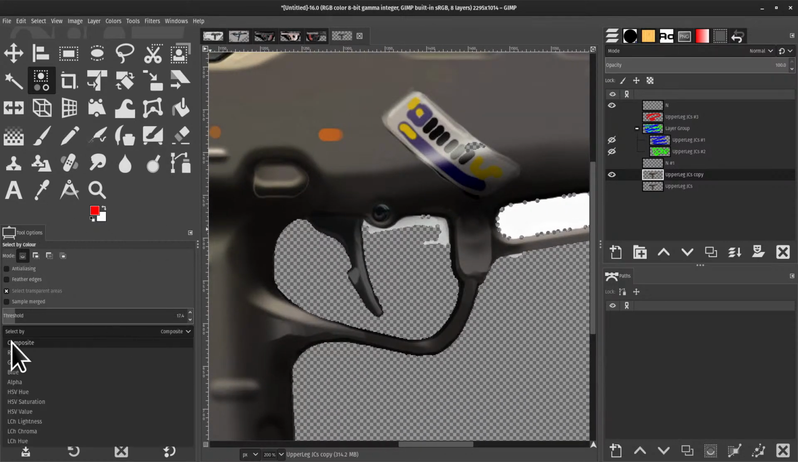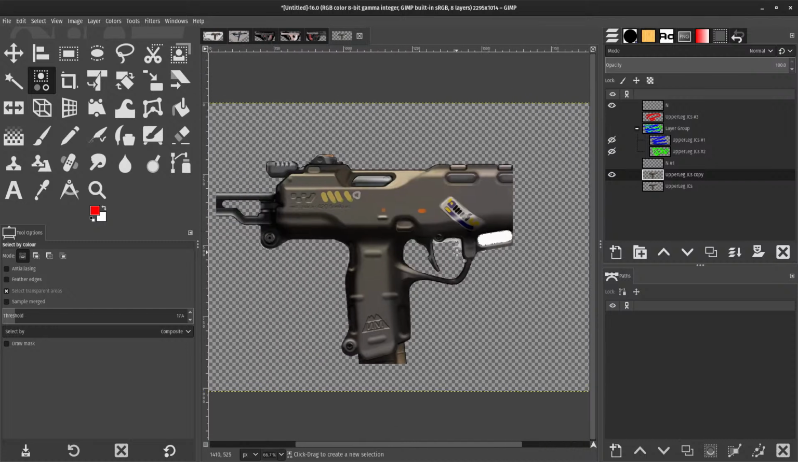And then the other one is select by composite. So 99.9% of the time, you're going to say select by composite. But sometimes you want to cut something out of a layer. So what I would do in that case... actually, no, that's a pretty advanced technique. We'll talk about that later. Anyways, so select by composite and select by alpha are the 2 that I use the most often.